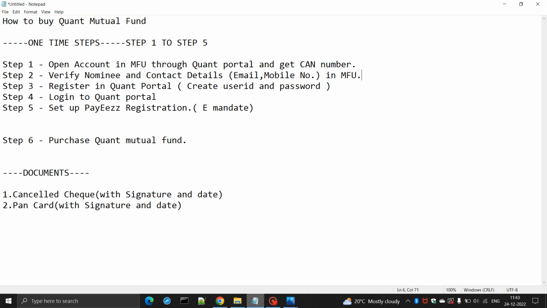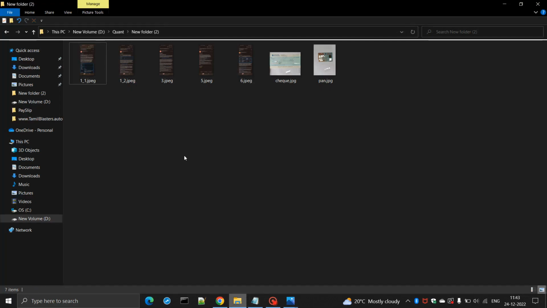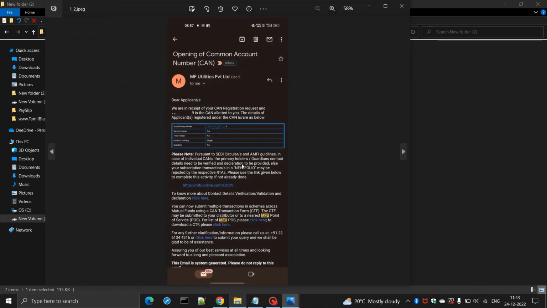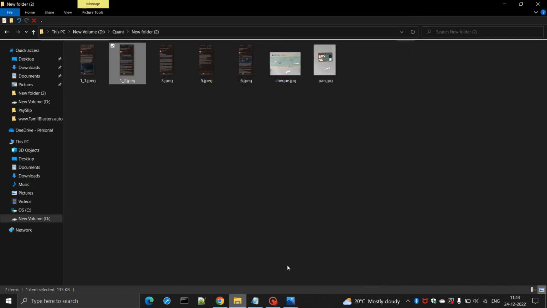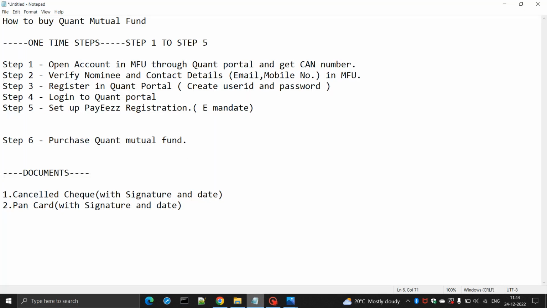Within 48 working hours you will receive another mail regarding the confirmation of CAN number, which will look like this. We are in receipt of your CAN registration request, and this CAN is the CAN allotted to you. Now this CAN number is allotted to you. Now you are good to go to register in Quant portal.